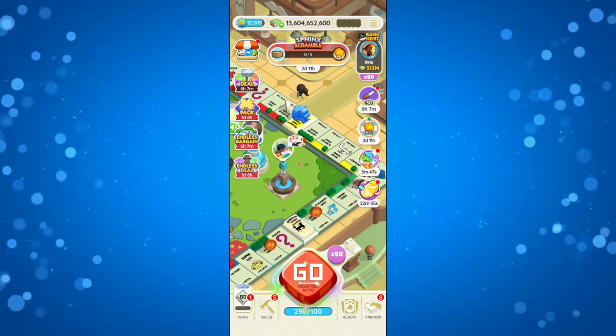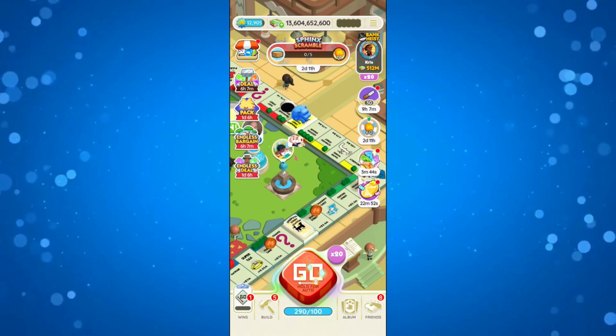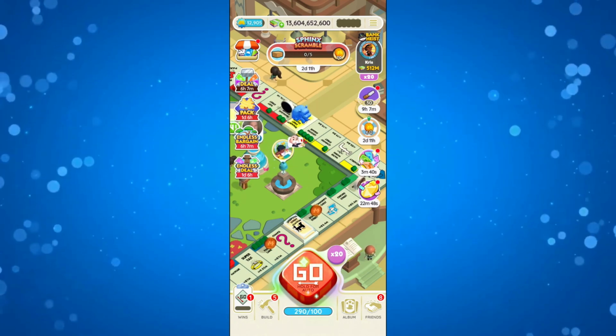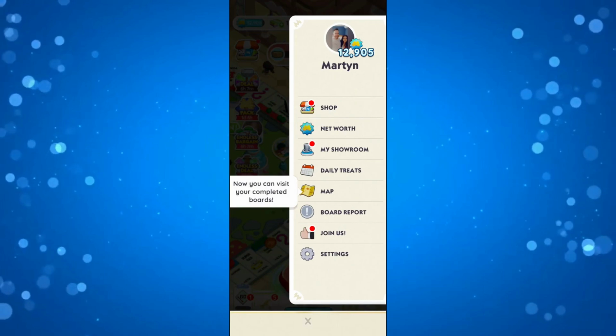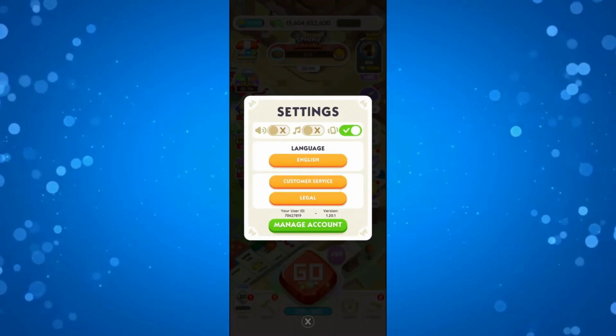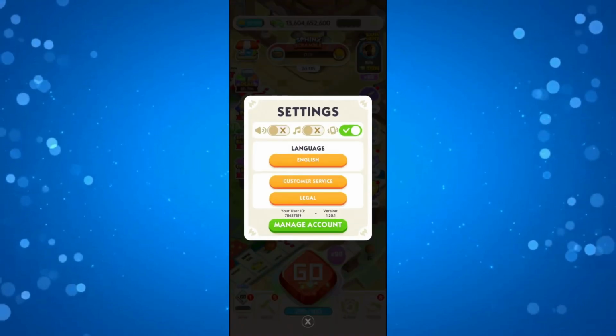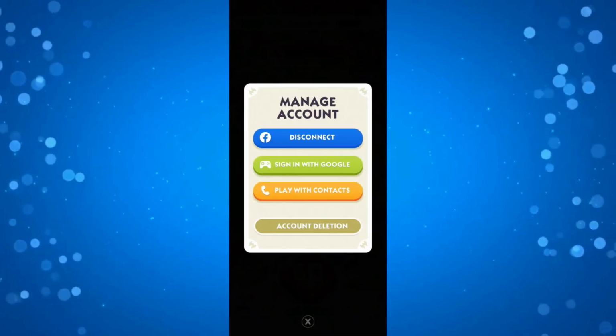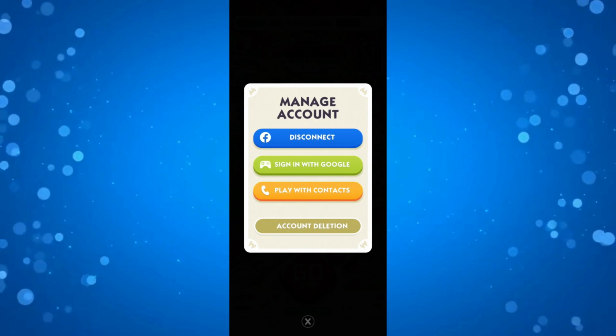Now, to go ahead and do this, the first thing you're going to want to do is make sure you're connected to your Facebook. To do that, you want to click onto the three lines up in the top right hand corner, then come down and press onto settings. And from here, you want to press onto the green Manage Account button. So as you can see on this account, I'm currently connected to Facebook. So if you've not already done that, you want to make sure you do that first of all.